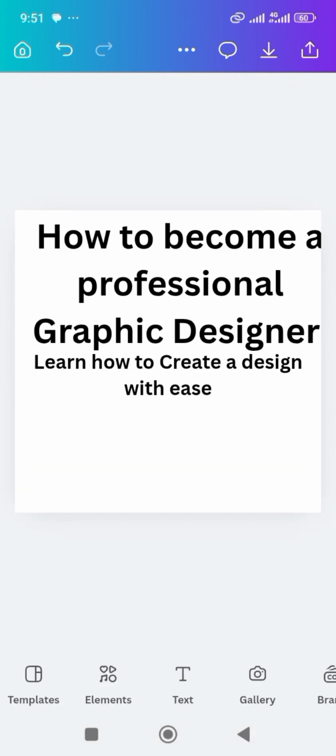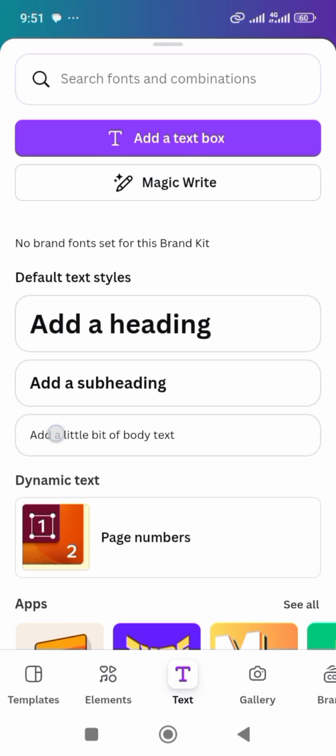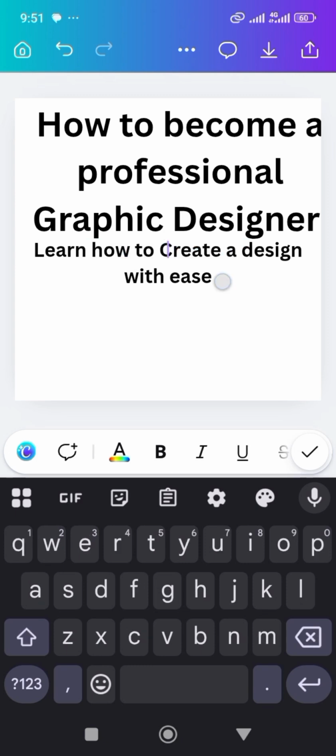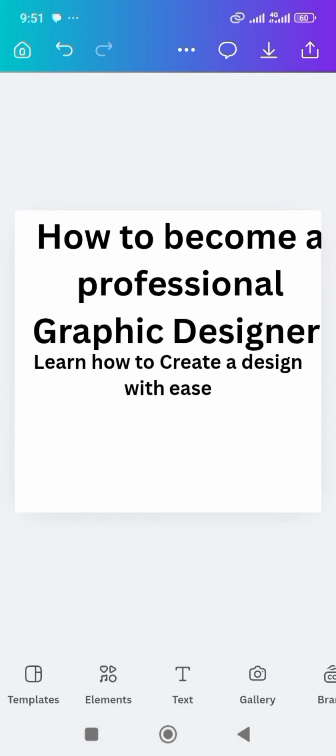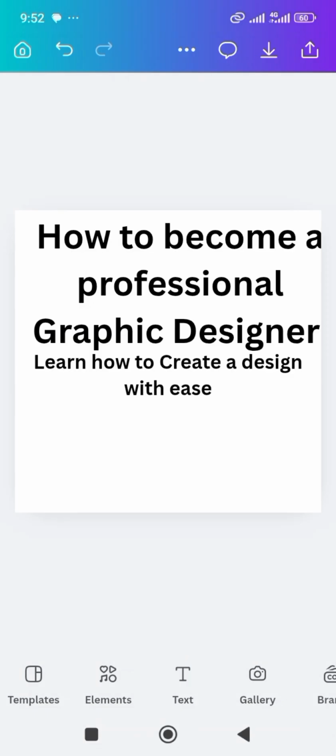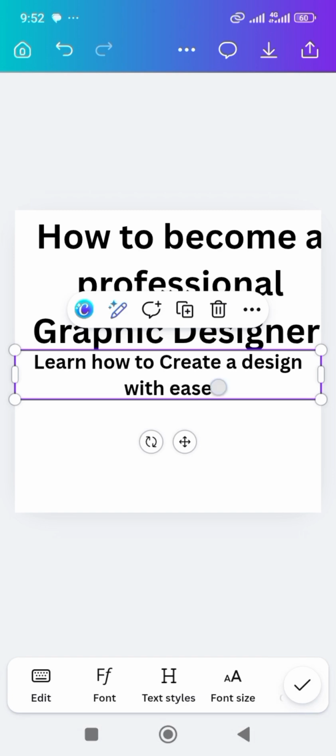Then when you come to that same text and you add a little of this, okay. Now when you come to the text also, then you tap here. Let's take it from here so that we will not have too much.